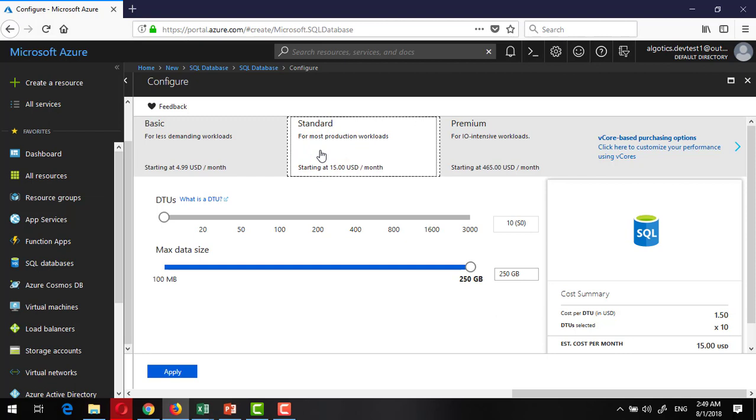In this standard mode, we can see there are 2 bars. Here I can increase the DTU. DTU is basically database throughput unit, and it provides the measure of database performance. Higher DTU means a better database. Right now in the S0, 10 DTUs has been selected.